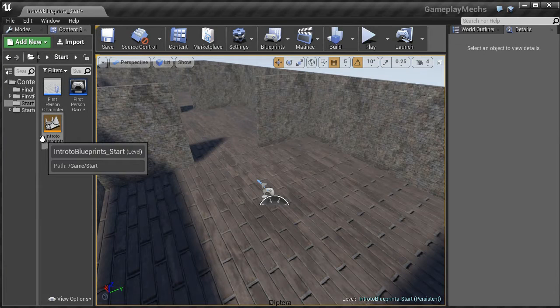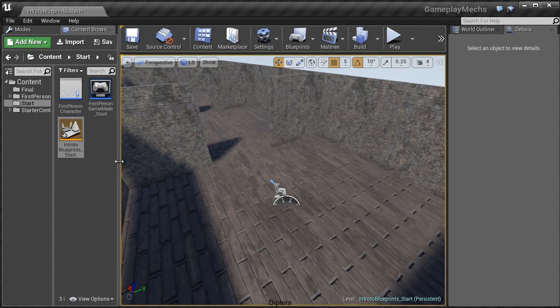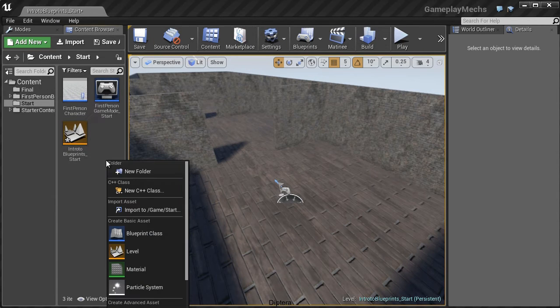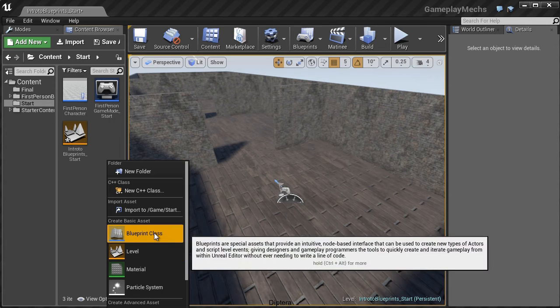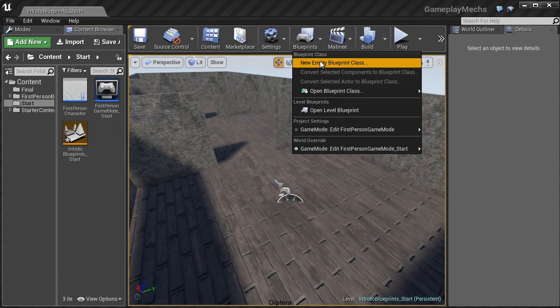So to get to blueprint classes, just make this a bit bigger. I'm going to quickly come over here. Now if you right click, you can actually create a blueprint class here. You can come down to blueprints and you have these blueprint functions here, and you've got your blueprint class, or you can click the blueprints panel up here, go new empty blueprint class.